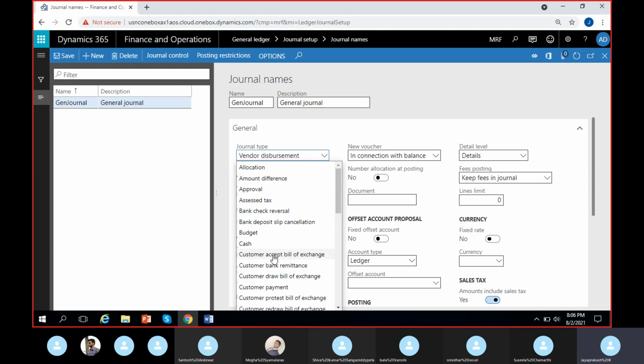Suppose I create a customer payment journal, that journal will be visible only in the menu of customer payments. That journal will not be visible in journals or any other modules like accounts payable or cash and bank. It won't be visible. It is only visible in accounts receivable, and that too in customer payment journals only. You can use that journal there.